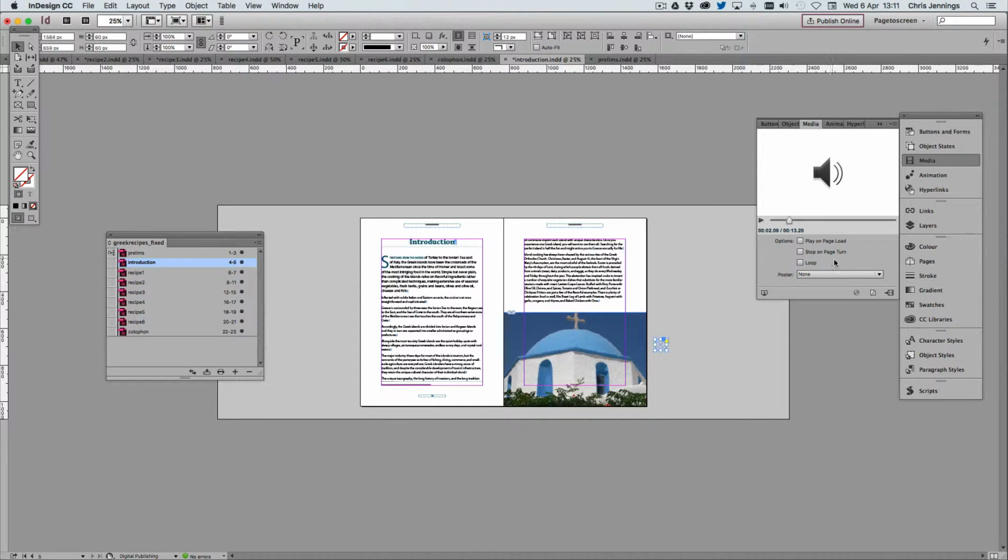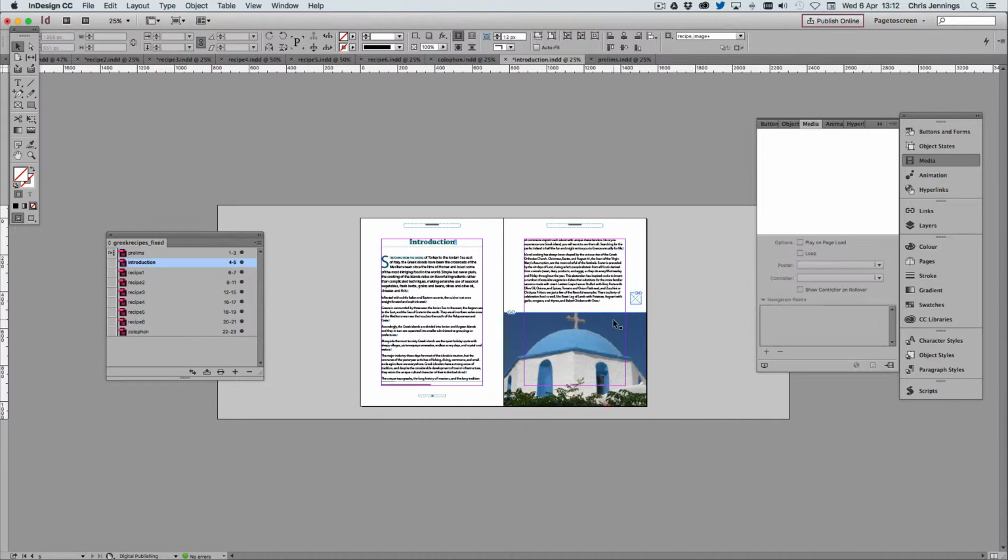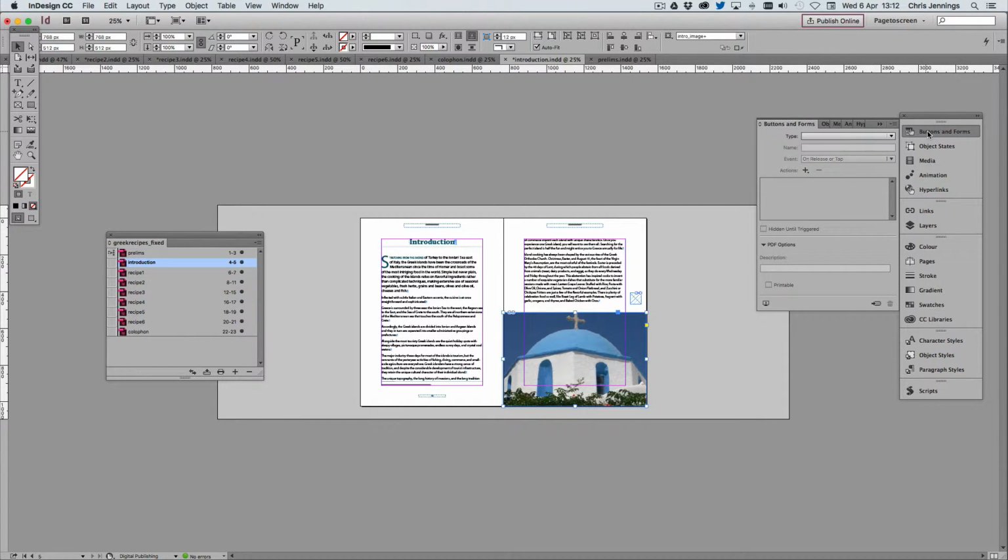Now we don't want this to appear when we load the page this time. We want this to play when we click over the picture. So I'm going to move this object now onto the page because it needs to be on the page. And I'm now going to do something else, which is to make this graphic into a button. So we need to bring up our buttons and forms panel and turn this into a button. We can give it a name. Let's call it church, for example.